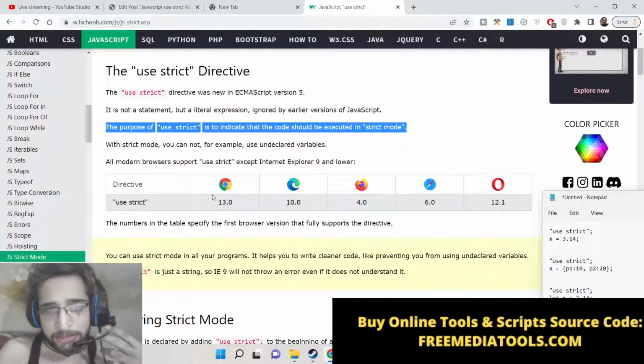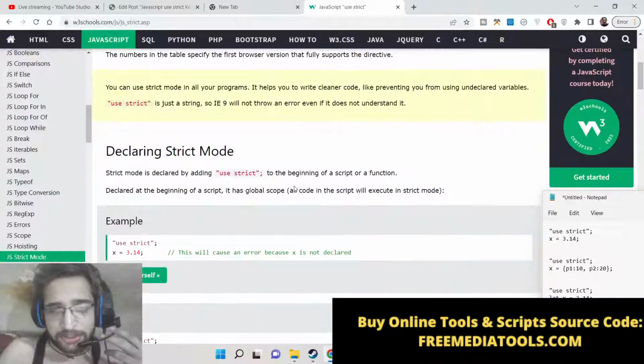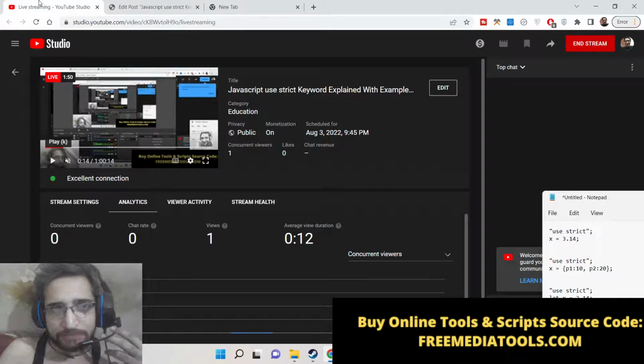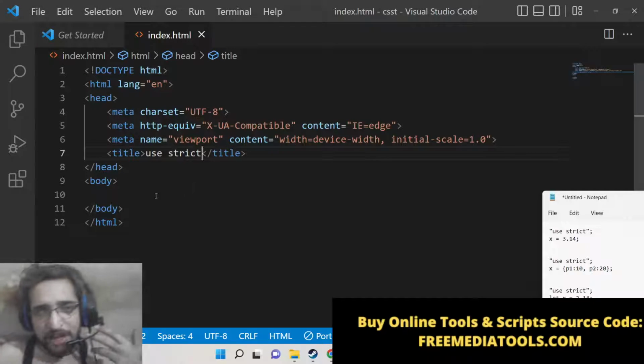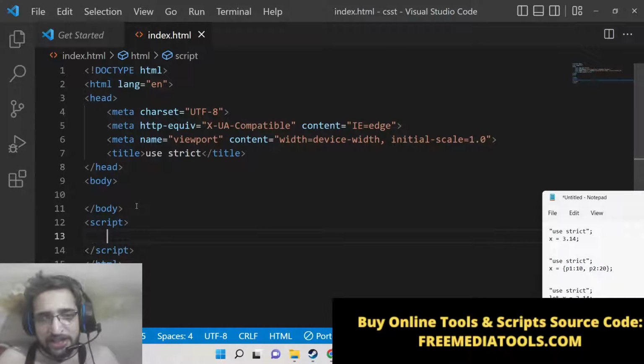It is supported by all the latest browsers: Google Chrome, Firefox, Opera, Safari and Internet Explorer. Let me now show how to declare this keyword. Right here, just open your text editor, and the first example I will show is this.